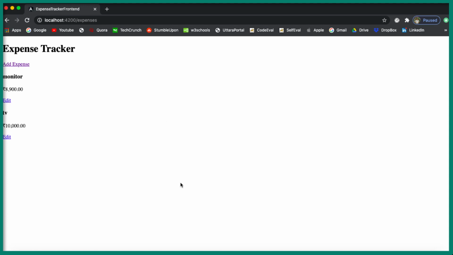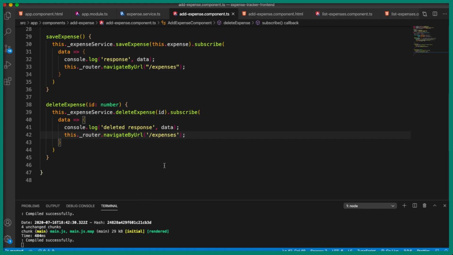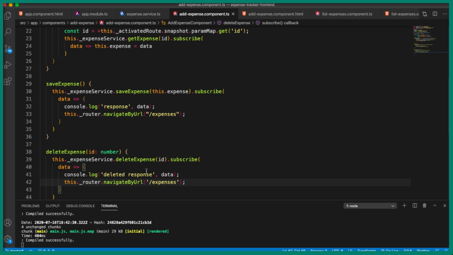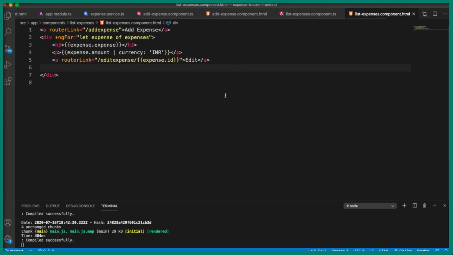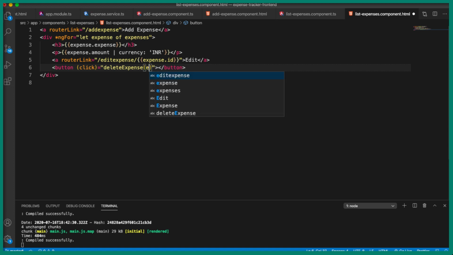So first let's go to Visual Studio Code, and what we need to do is add the delete button inside the list expenses page. Let's go to the list expense view template, and just below this edit button, or the edit anchor element, let's create a delete button. And again we are going to add the click event, and we're going to call the deleteExpense method, and to this method we're going to pass the expense id. So expense.id.